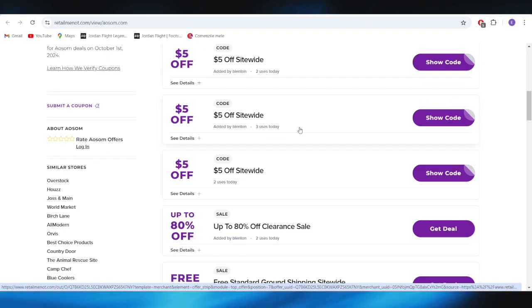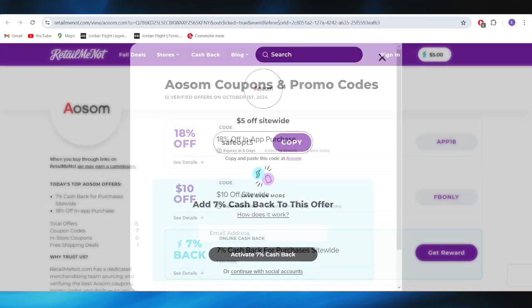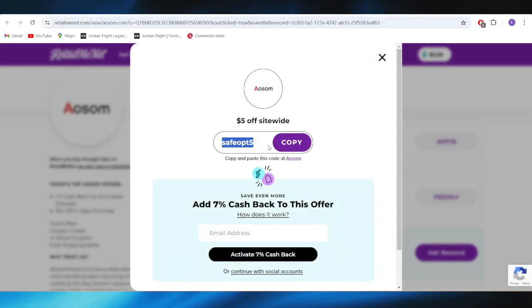For example, if you want to get this one with $5 discount off site wide, you can simply select show code from right here, and as you can see, this is the promo code. You can tap right here to copy this one and apply it on your next purchase to get a discount.